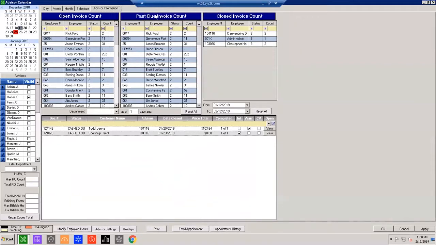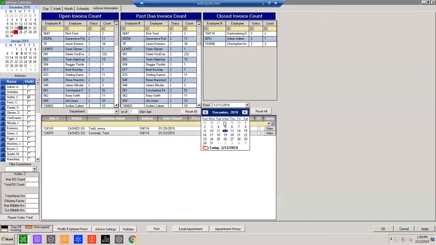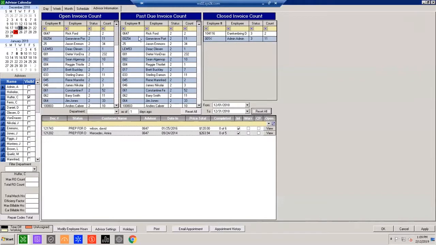If that invoice is past that date, it'll show up in here, and then how many that advisor has closed. And you've got a bit of a date filter here. So if I wanted to see everything my advisor closed or was assigned in December of 2018, I can roll these dates back, hit reset all. Now I can see their open invoices as of those dates, how many are still past due and how many got closed.